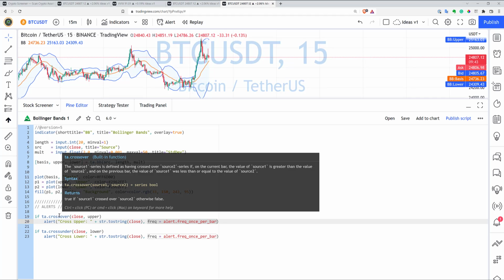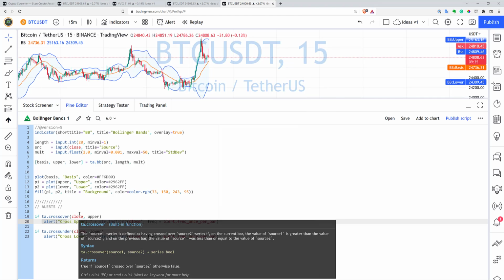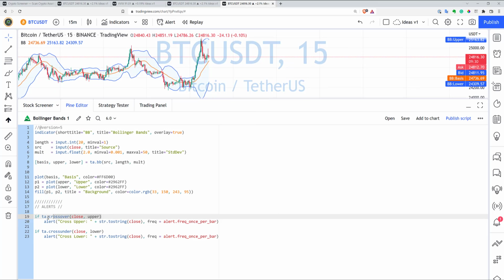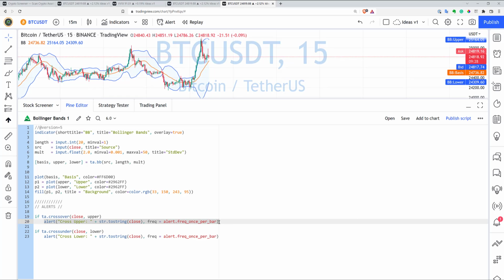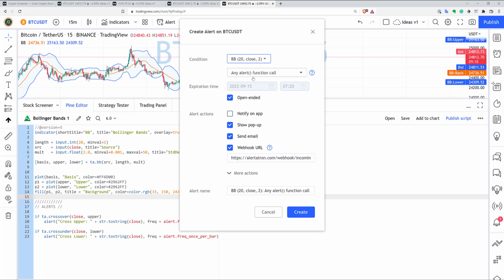And the idea is simple. Every time in the code when PineScript sees an alert message, it will fire an alert for you. So for example, if you want to fire an alert based on a condition, you can create an if statement. Here's your condition, and after that, here's your alert message. So you can see, quite simple as well. When you create an alert, you choose your indicator name, and here you have any alert function call. Just select it, click create, and that's it. Every time PineScript sees an alert in your code, it will fire it.